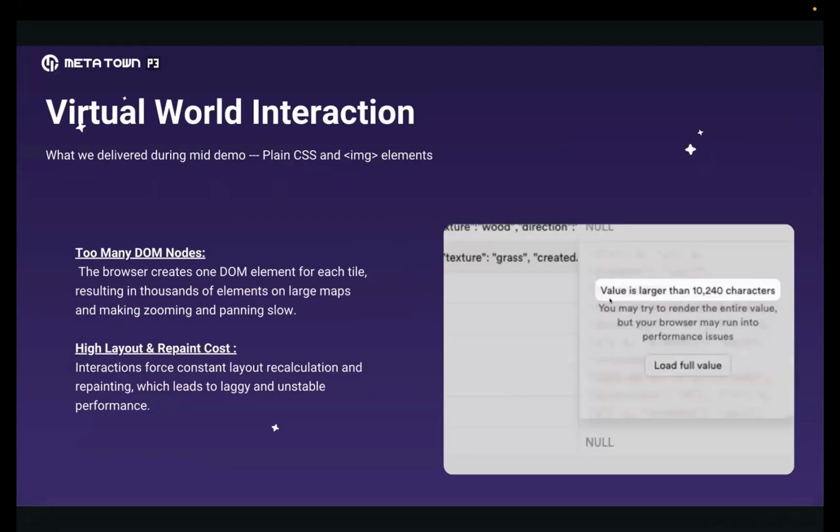In this part, I will talk about how we create virtual world interaction. Our goal is to enable smooth avatar movement on a large dynamic map. At first, we used panes and image elements to display map tiles. But as the map grew larger and more users joined, performance dropped significantly. For example, with a 100 by 100 tile map, the app became almost unusable. Zooming and panning became very laggy.